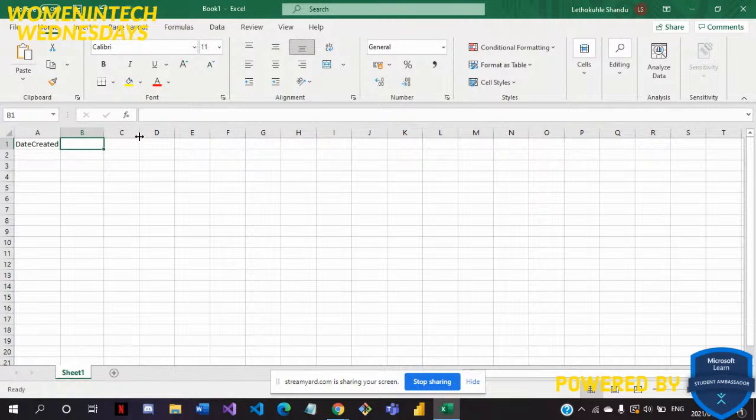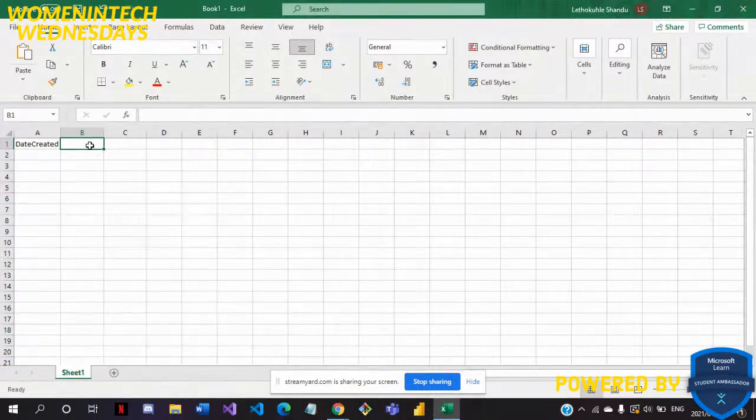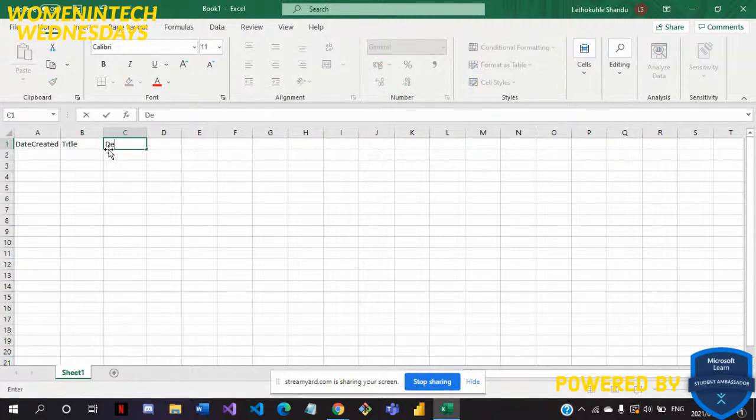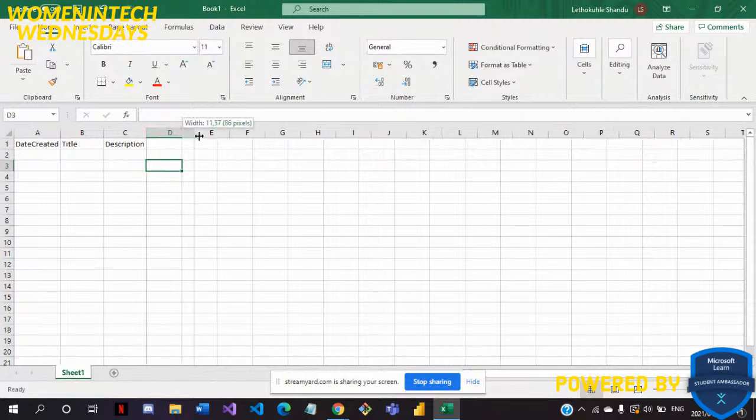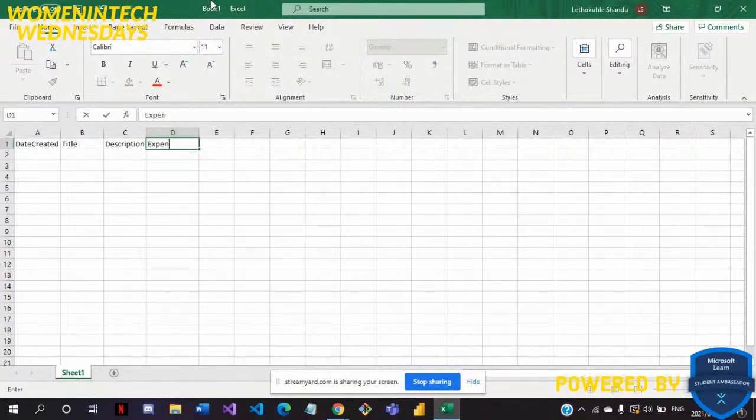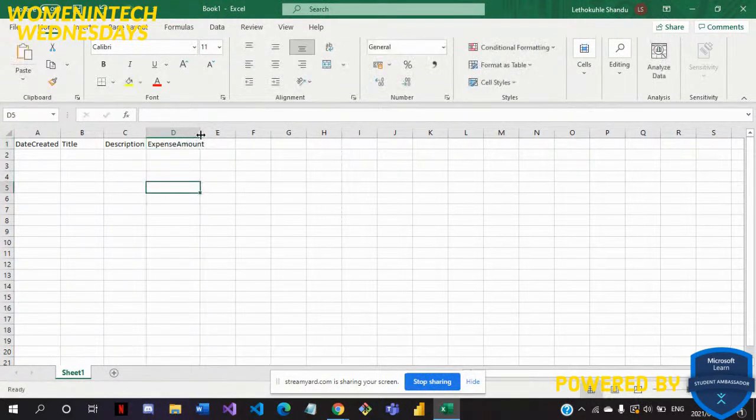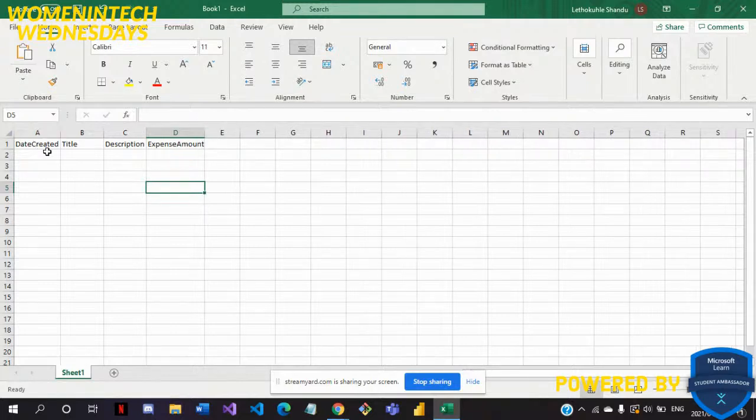So what we'll have is the date created. Secondly, we will have our title. Then we will have the description, and lastly the amount, the expense amount. Let's just expand that column there. The next step: we've added our row of data, but now we want to create this in the form of a table.